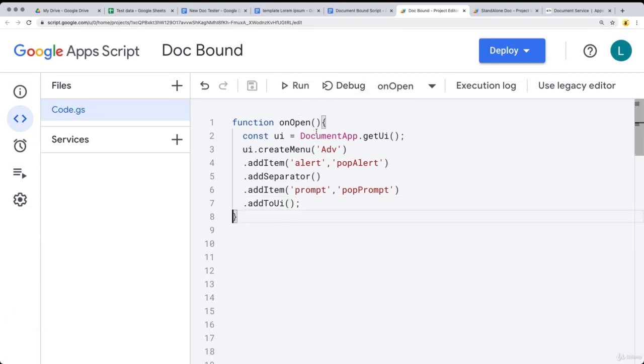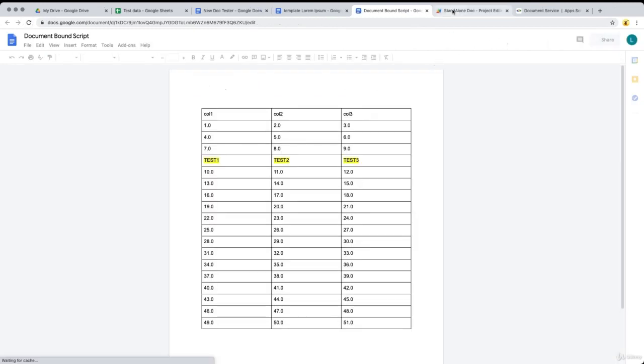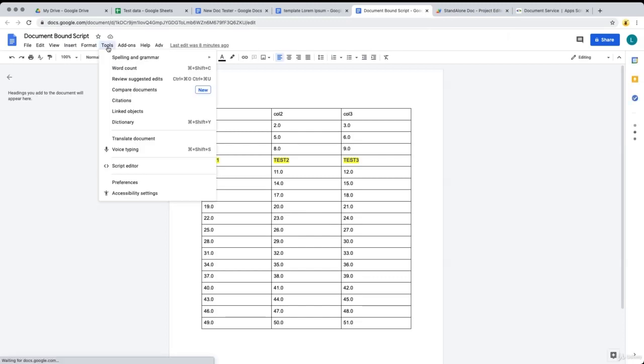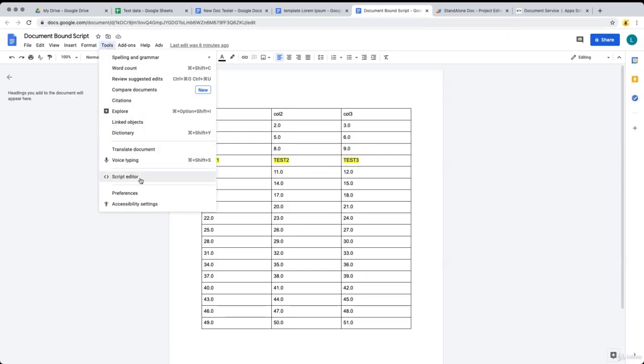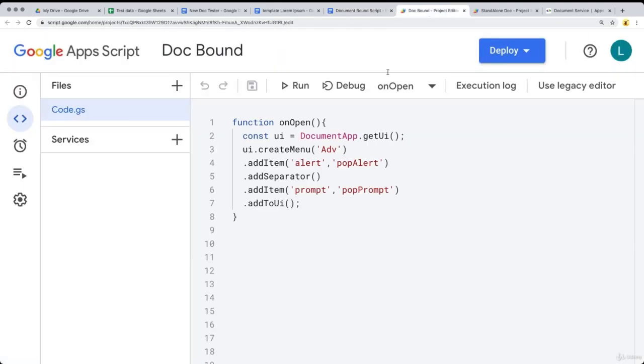So this will run whenever we open up the doc. So if we were to go and refresh it, that's going to automatically close the bound script editor. So we're going to have to go into script tools, script editor, and open up the script editor. But we have added in the advanced menu there. So we've got an alert and we've got a pop-up. So we don't have any functions yet associated with it. So let's create those functions.